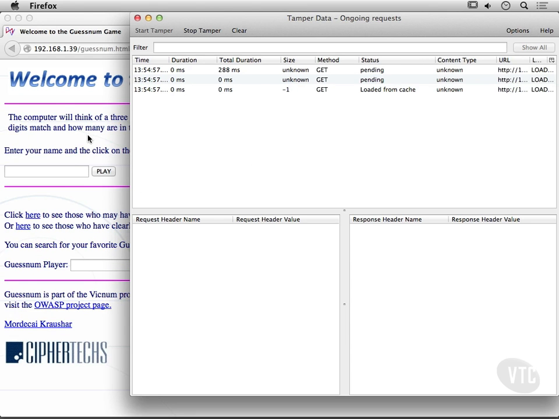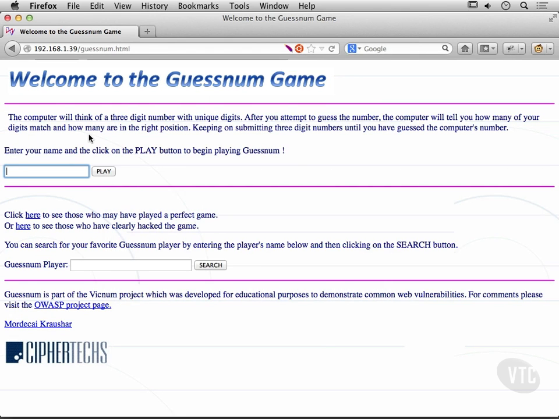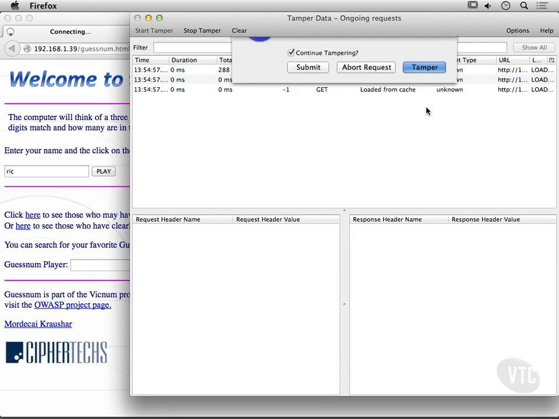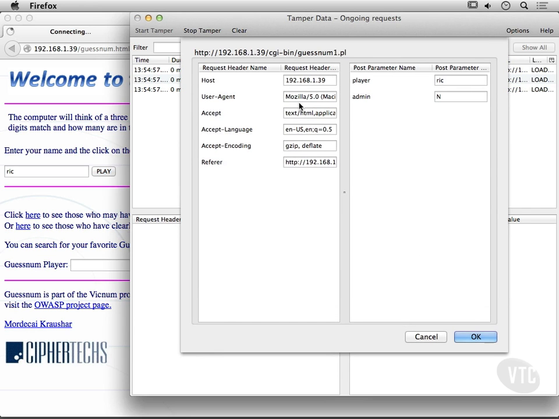And so now we get back to a different page here. And just to show you a little something extra here, let me click on play after I've put in my name. So again, we're going to get asked if we want to tamper with the request, and I'm going to say yes. And again, I get the set of header names here. Now, one thing that we didn't see on the page is this other parameter, and the parameter is called admin, and you can see that it's actually set to N.